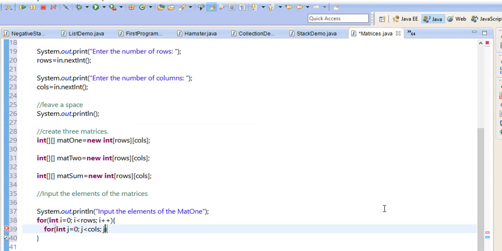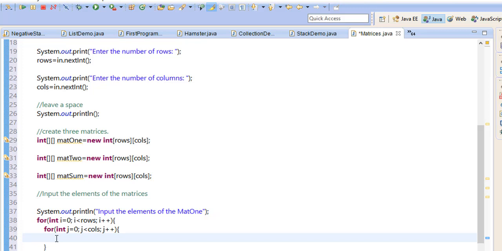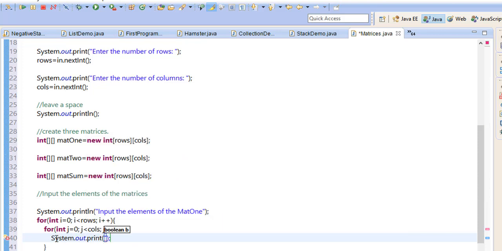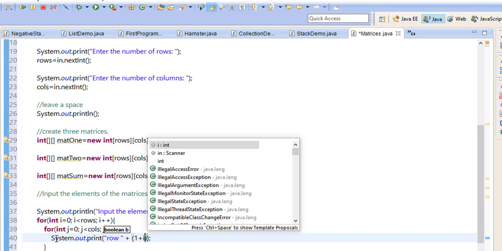Then after every iteration, there's going to be an increment here. So what is actually going to happen here is that, let me write something here. System.out.print, and I want to write something here as a row. Then I want the number here, so row 1, and because I is starting from 0, I'm going to add 1 to 0. So row 1 plus I, so that means row 1.